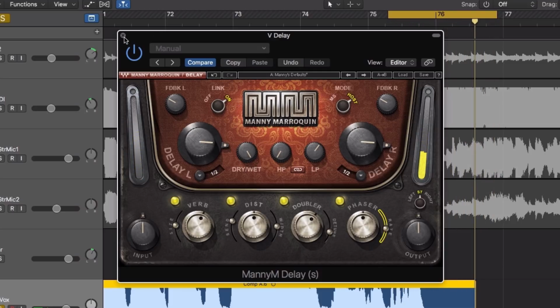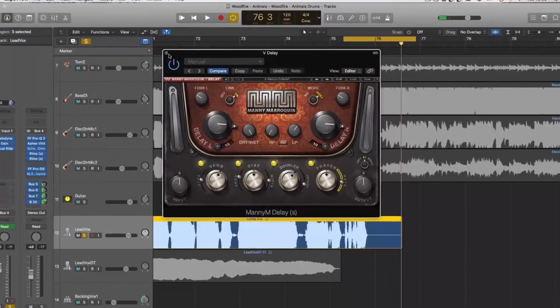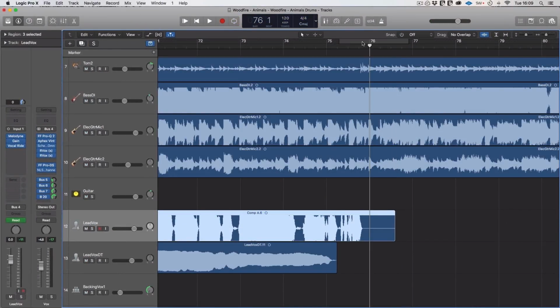So you can hear I've gone really over the top there with those effects, and that's fine. When you're playing around with effects, you can really get creative with it. Let's see how that sounds just in the context of the mix.